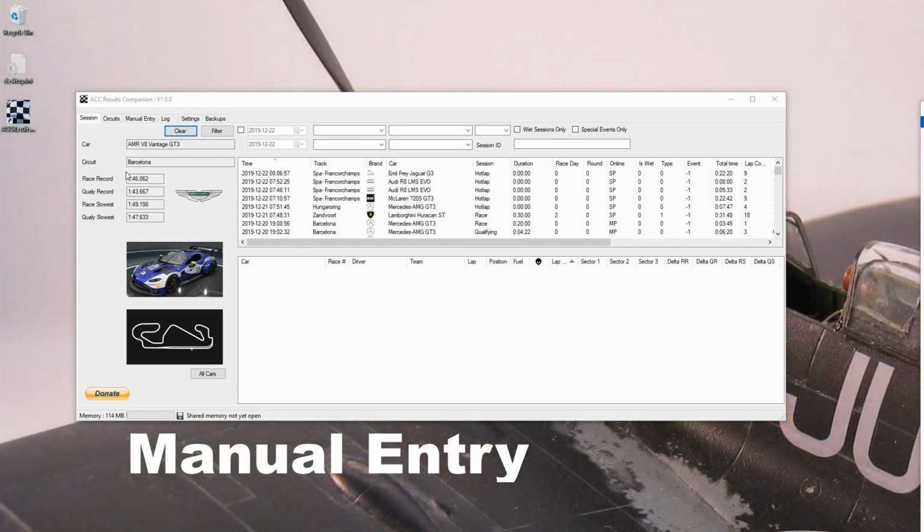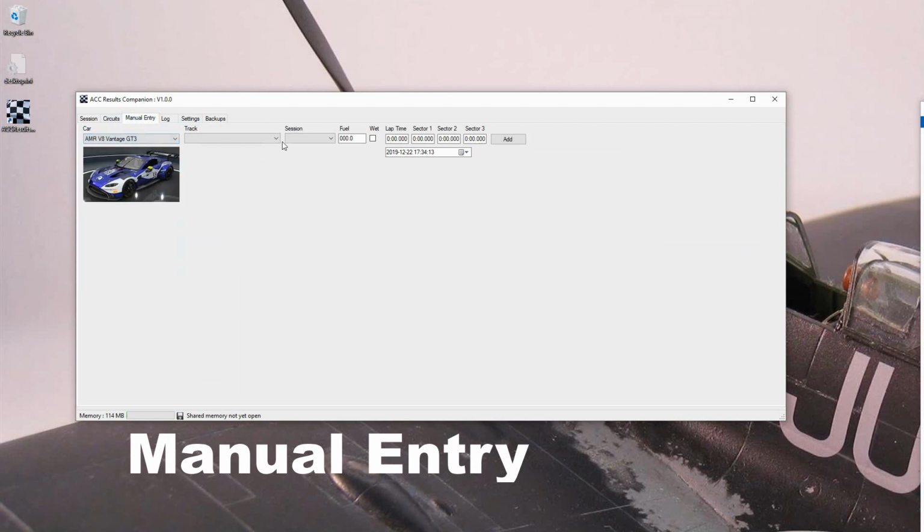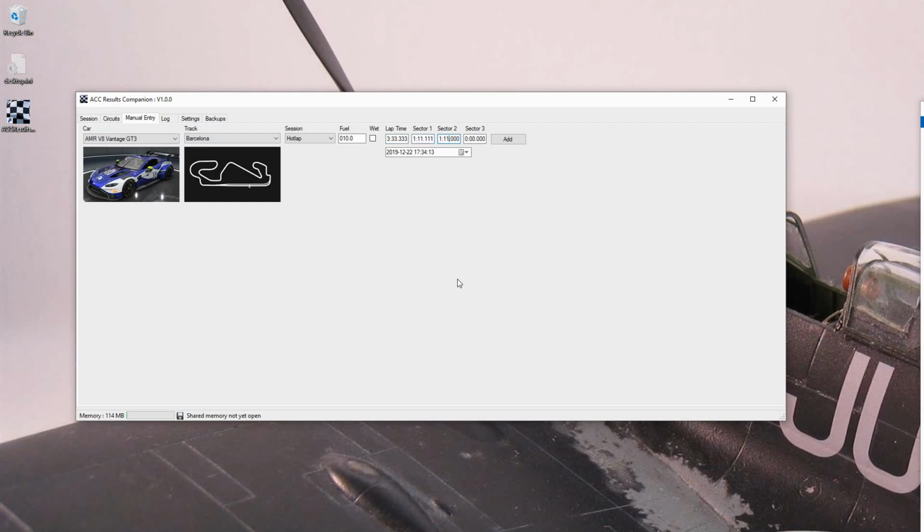If you have sessions that you recorded manually or in a spreadsheet before running ACC Results Companion, you can also enter these directly here so you have a record of them. Just go to the manual entry page, select the car, the track and whatever session it was, say it was a hot lap. You can say the fuel you were running at the time, whether it was wet or dry, and also include the lap times and the sector times, and also say what time you ran it at. Click add and it will add that session.